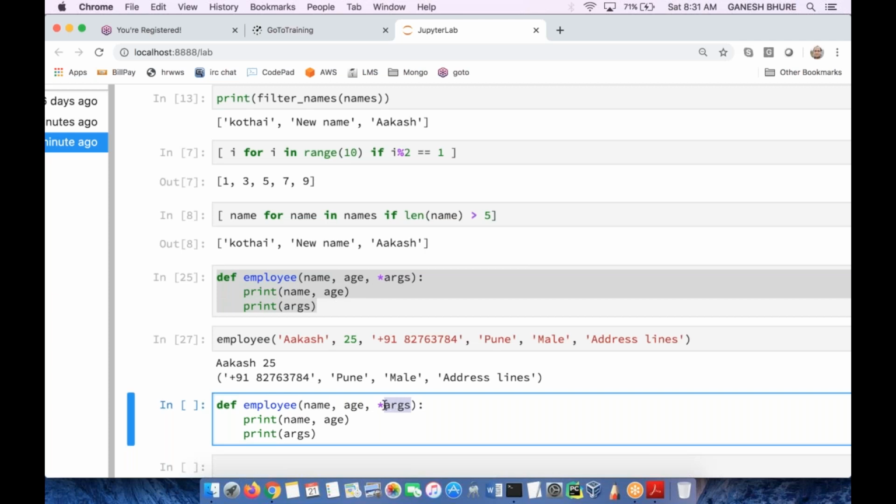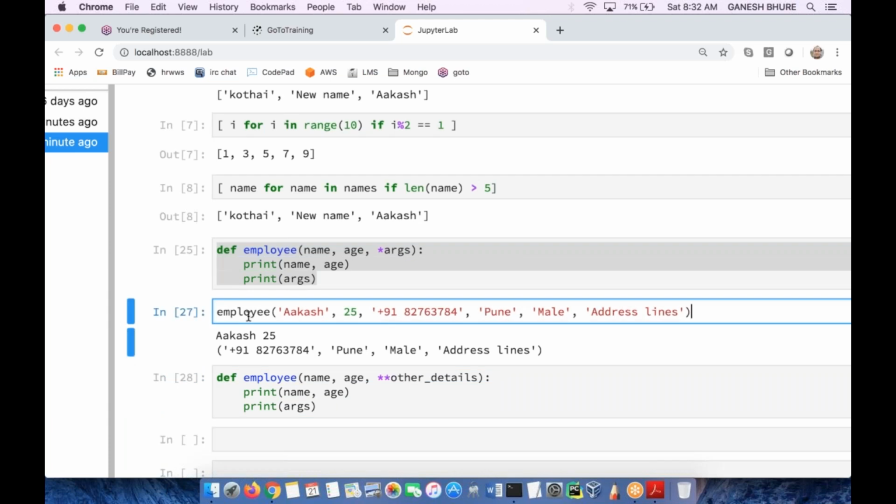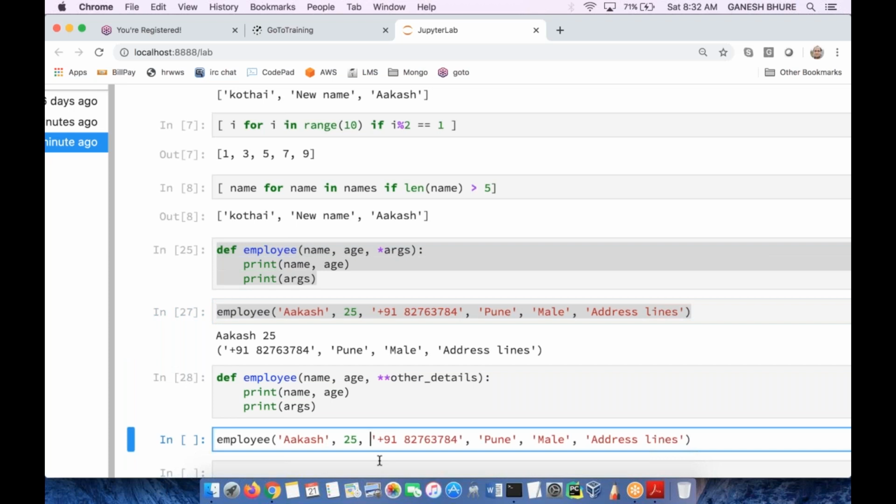Now let me also do, there is something called kwargs, or instead of that, other details, whatever you want to use. There is no rule as such to use only that name, and we will see how this looks. Now I want to call the same function here. Many times we want to map these details with the argument name, because we don't want to maintain the sequence, since here the sequence matters.